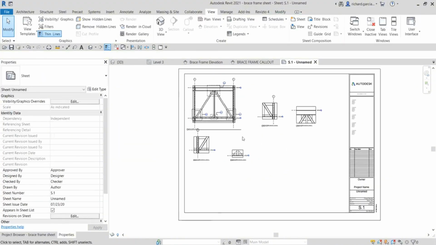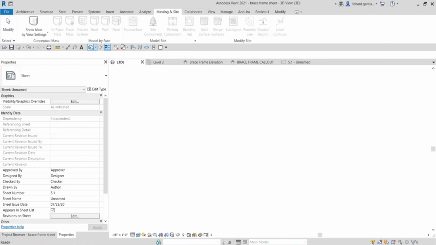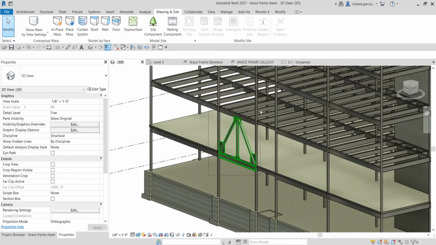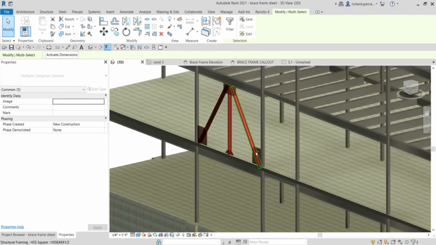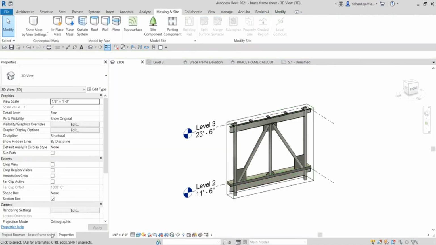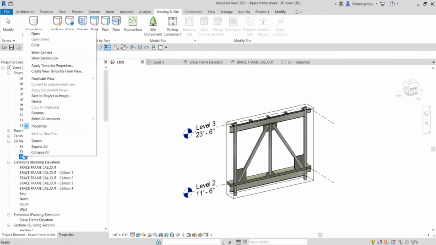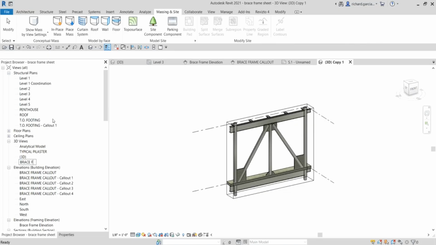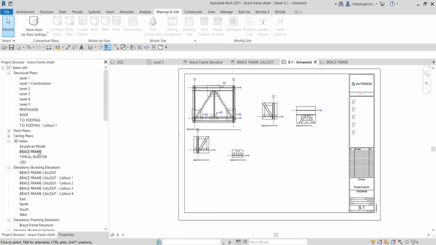So let's say for example you want to insert also the 3D view. What you can do is go to the 3D view here, and then select this brace, and then you go to the selection box here. This one, click that. There you go. So there's the one. You can duplicate that, and then you can change the name. So for example, this is your brace frame. There you go. And then you go again to your sheet here, and then you drag the brace frame.